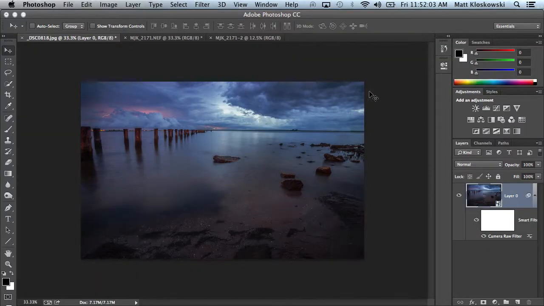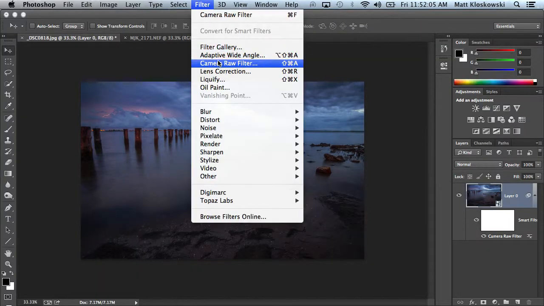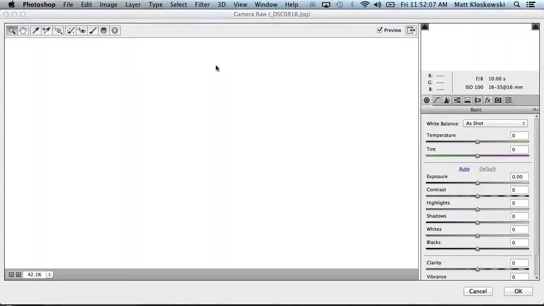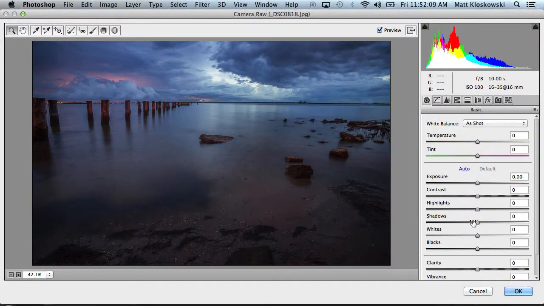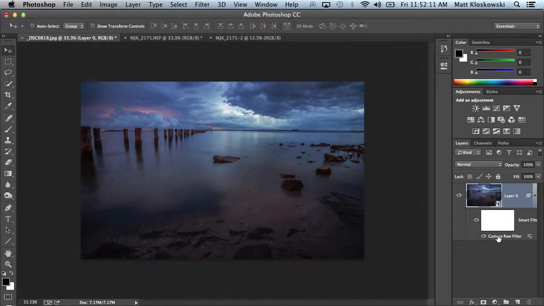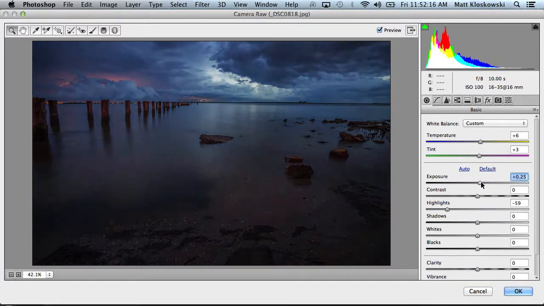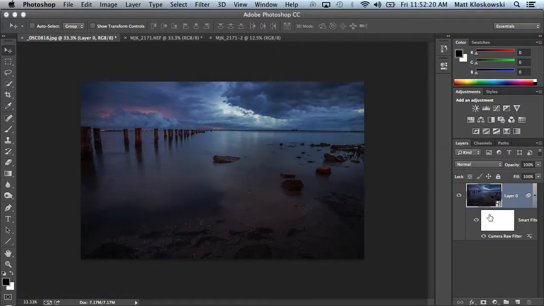The only gotcha here is don't come up here to the filter menu and do it. If you come up here to the filter menu and do it, you're going to see the settings are zeroed out again. But if you go right down here and just double click on the Camera Raw filter, it opens the dialog. Now you can adjust it back. You can do whatever you want to it because it remembers all your settings and you can go back and forth as many times as you want.